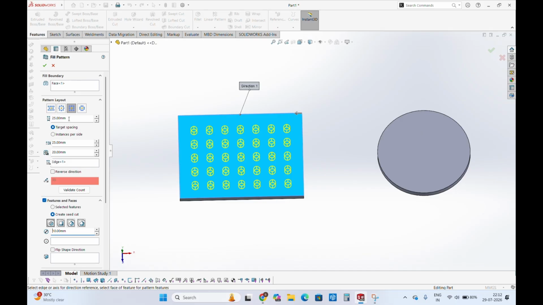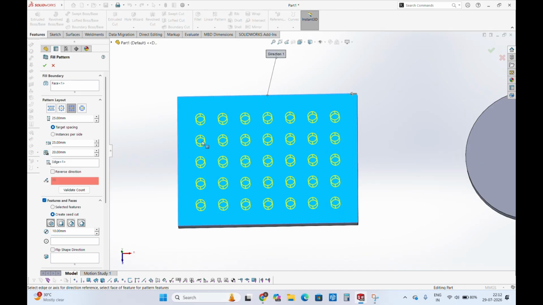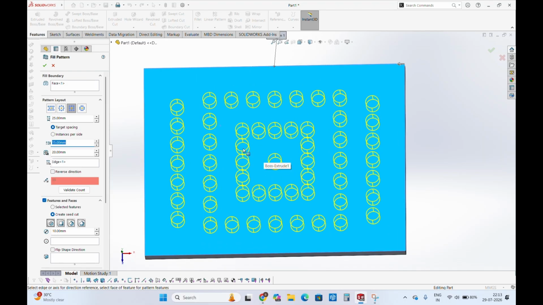This distance, from here to here, is the loop spacing, we call it loop spacing. And this is the distance between these. I will choose 15 mm. Now it is 15 mm. This distance is 25 mm. And this is the margin from this edge. If I put here 10 mm, you can change it there.